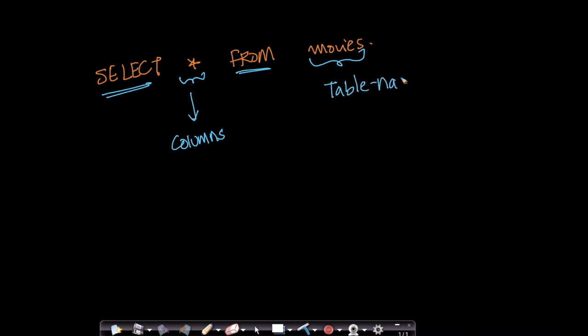So what it is literally saying is I want to select star. Star in many computer languages basically means everything. So when I say select star from movies, what it means is select all the columns from movies, and there is a semicolon at the end, like all SQL queries. You are saying, I want to select all the columns from the table movies.